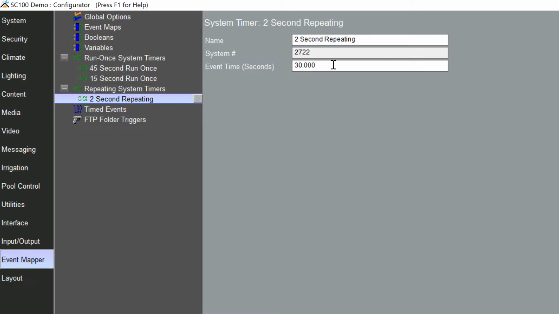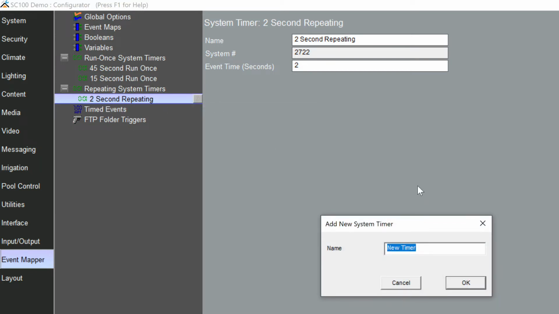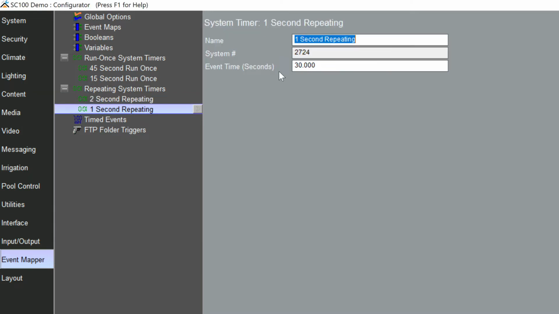And I'm going to set my event time for 2 seconds. And then I'm going to add a 1 second repeating timer. All right. So now we've got the base of the event maps put in. There's going to be a total of 4 event maps.